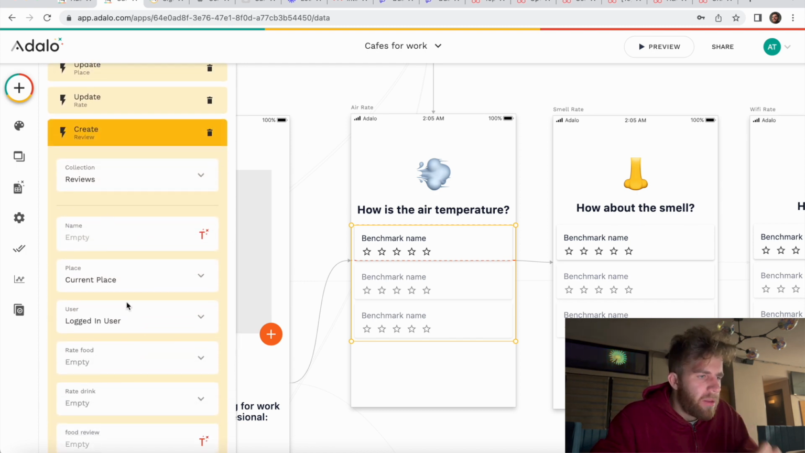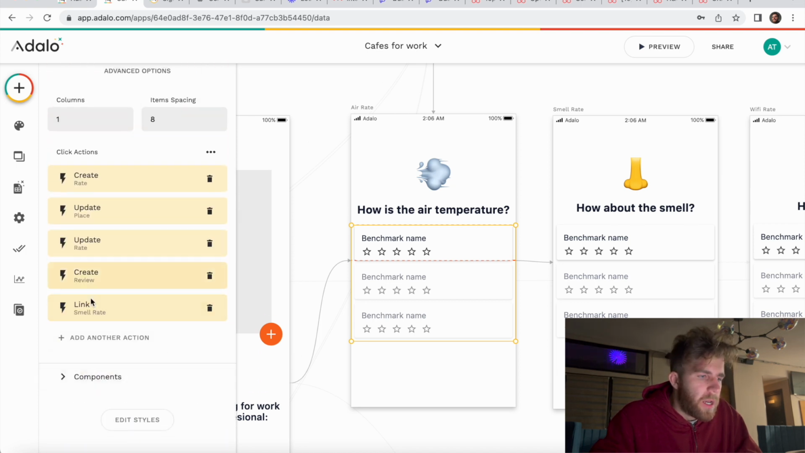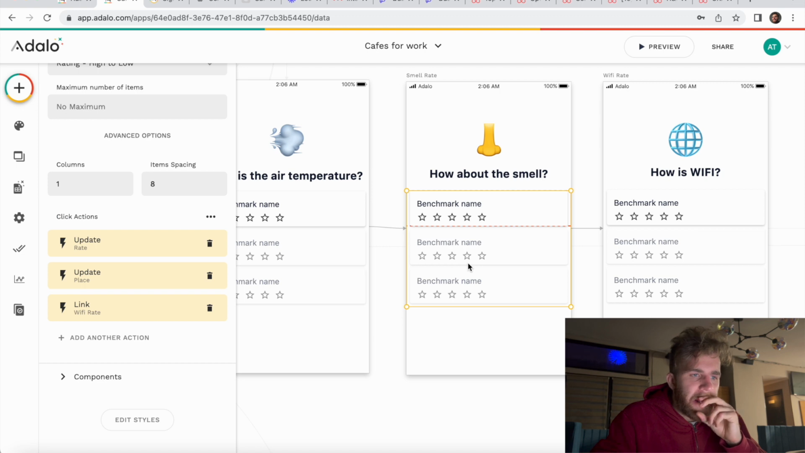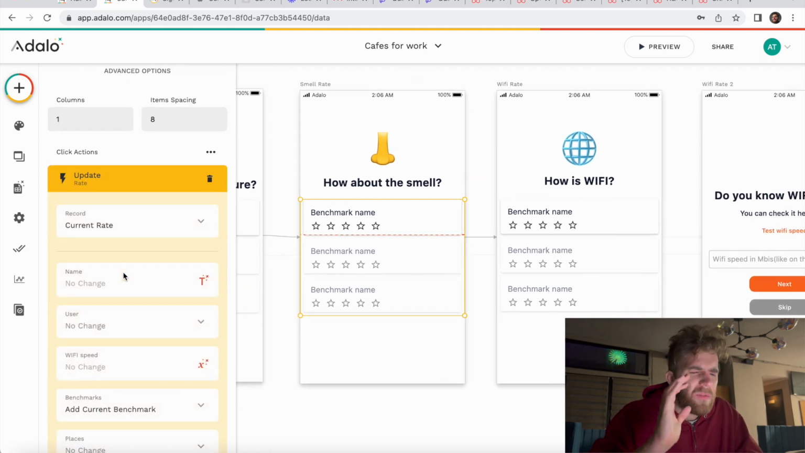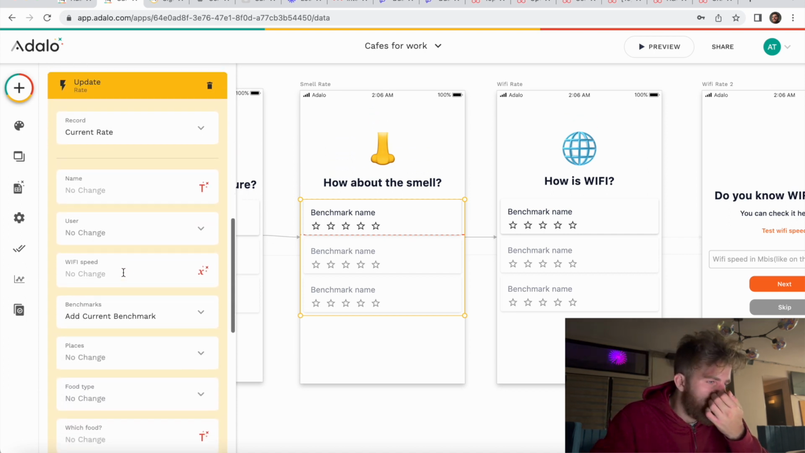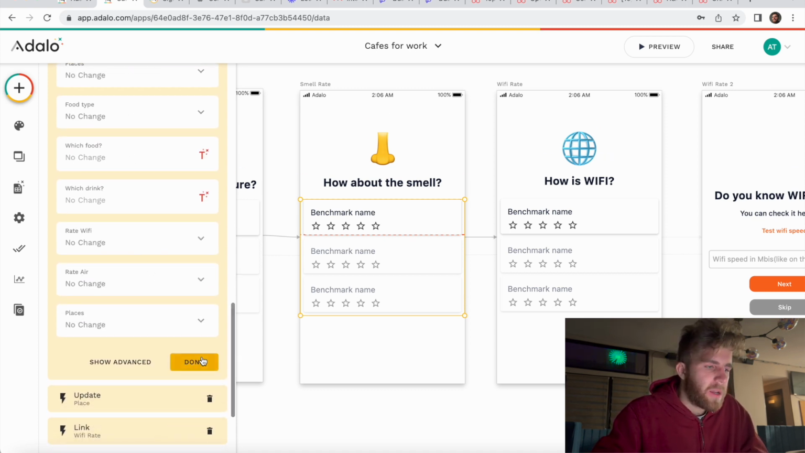And we also create the rate. Oh, sorry, the review. And go to the next screen. Here we update. It will be pretty similar. So we just update here the rate in benchmarks at the current benchmark.